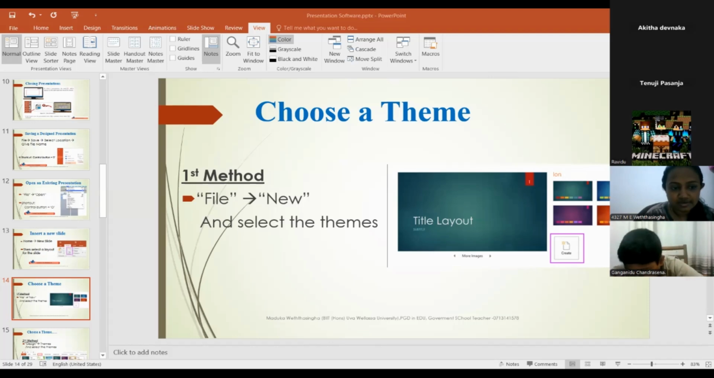Now we know how to create a new presentation. Okay? Next, you can see the basic features of the presentation window. It means the working window. I will show you. Let's identify the basic features using my teaching presentation.